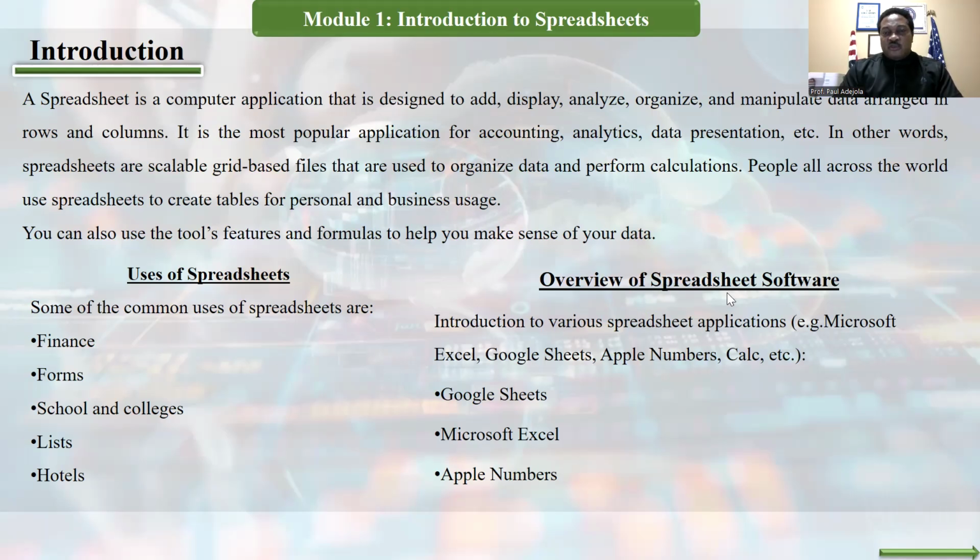Overview of spreadsheet software. Introduction to various spreadsheet applications. We have Microsoft Excel, Google Sheets, Apple Numbers, Calc, to mention but a few. You can see them here: Google Sheets, Microsoft Excel, Apple Numbers.